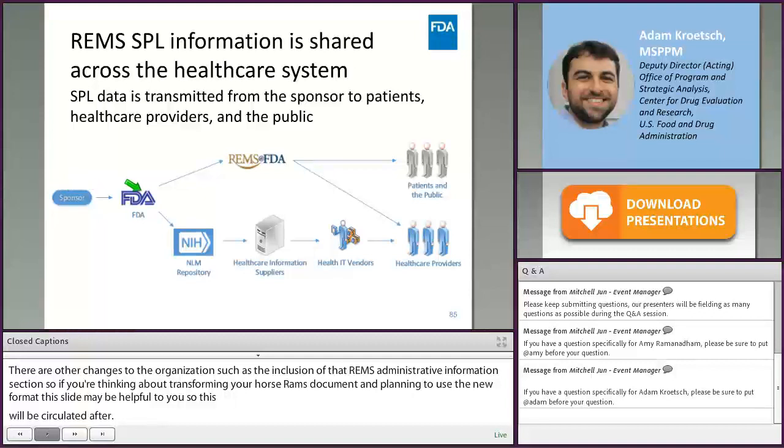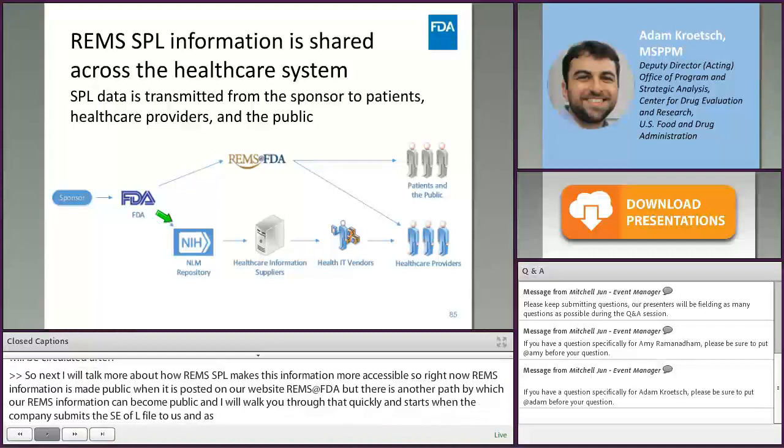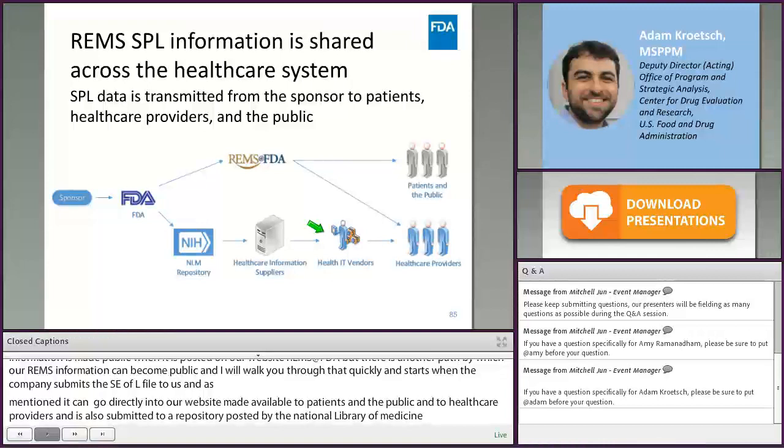From there, as I mentioned already, it goes directly onto our website where it's made available to patients and the public and to healthcare providers. But it's also submitted to a repository hosted by the National Library of Medicine called DailyMed. And through that repository, it's picked up by health information suppliers and can then be grabbed by health IT vendors who are purchasing data from those health information suppliers. And in turn, that makes it available in electronic health records and other tools that are used by healthcare providers.